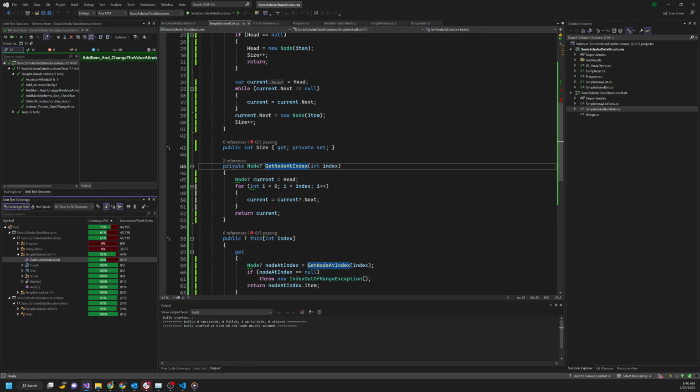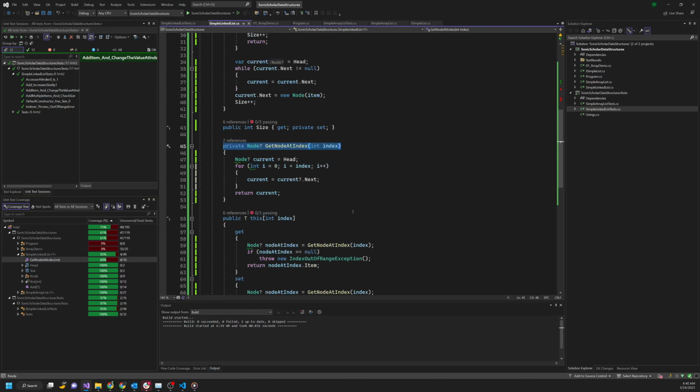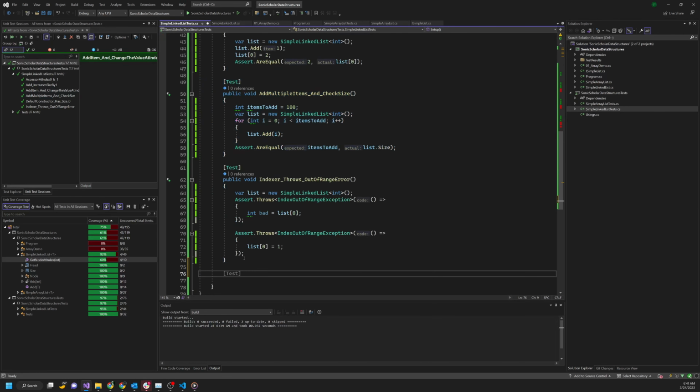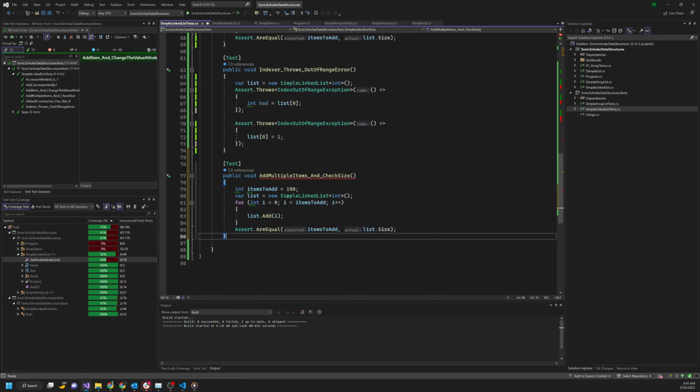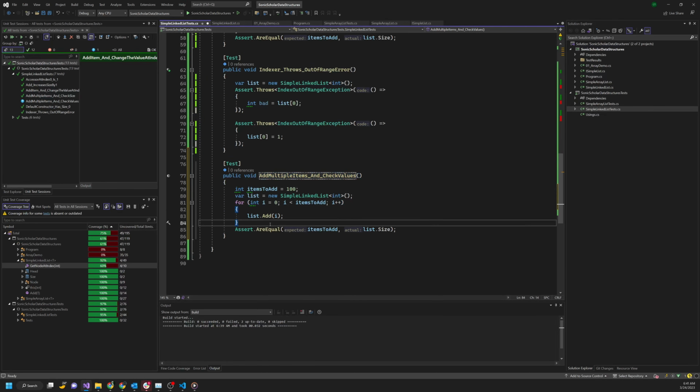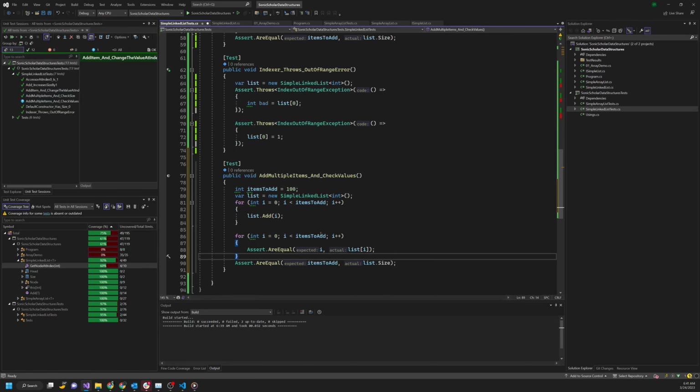So I made this private, so I'm not going to be able to access this method directly in my unit tests. Probably could architect my way around that, but I think what I'm going to do instead is make sure that this gets called by trying to access elements after the list has a bunch of stuff in it. So I'm going to borrow this test where I added 100 items and check the size. Now I'll just go check the values of all 100 items. I'll just loop through the 100 and make sure that all the values are what I set them to.